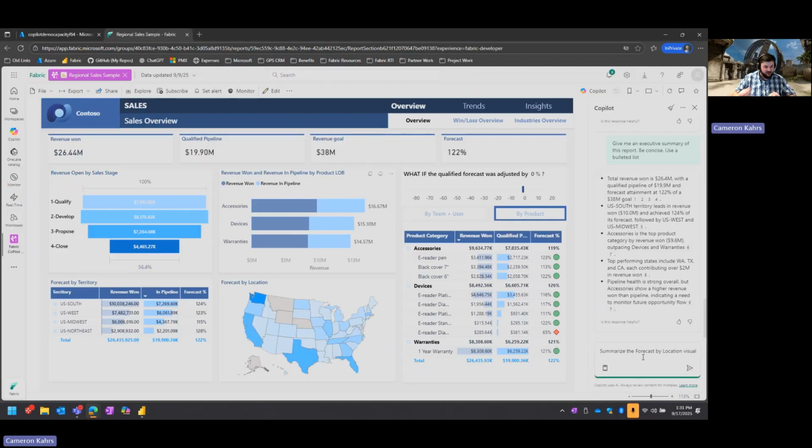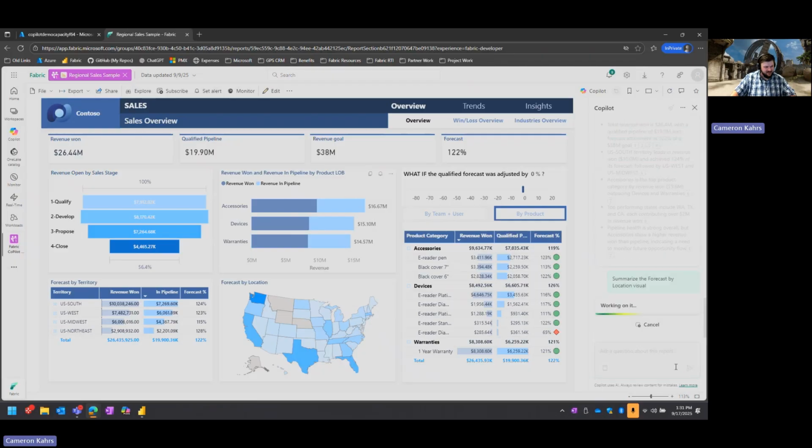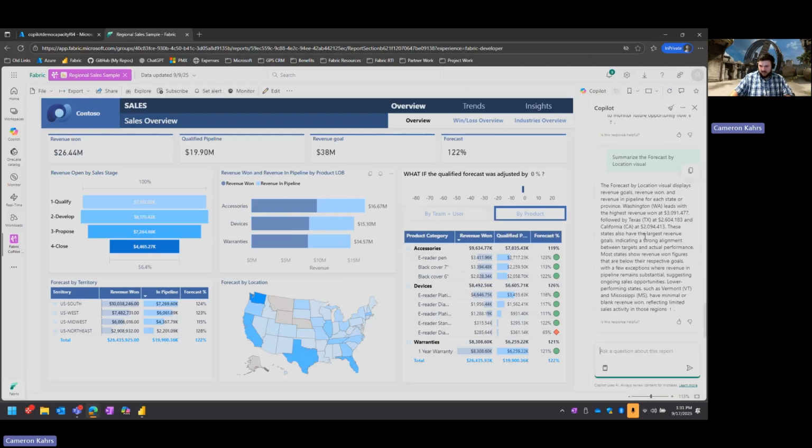I can also ask it specifically to summarize just specific visuals. So for instance, if I wanted to say, hey, can you summarize this visual here? Because it looks like, obviously, Washington is a little darker than these others, but California, Texas, Florida, they're all pretty similar. Maybe summarize that for me. What am I looking at here in this visual specifically?